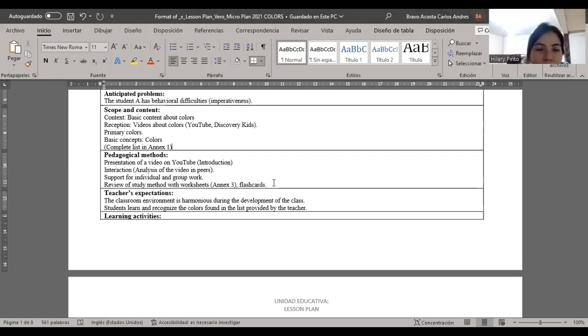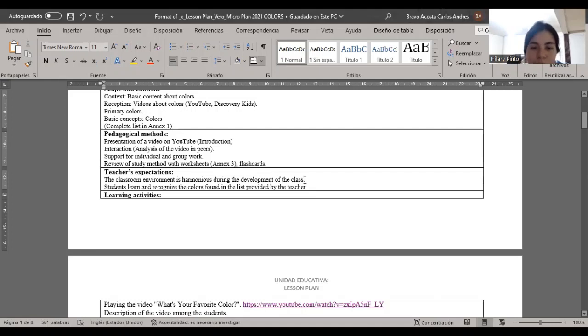And finally, a review of study methods with worksheets and flashcards. We have different worksheets or activities that are very easy, and students can complete them in a few minutes, according to the teacher.